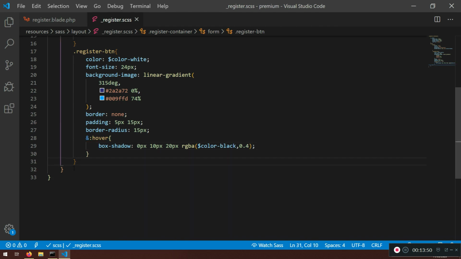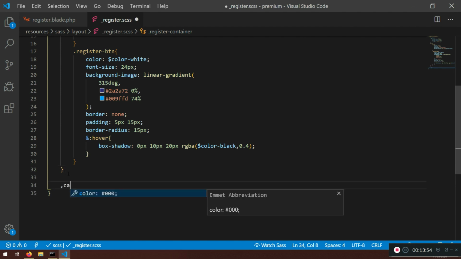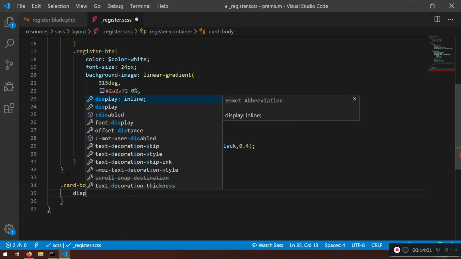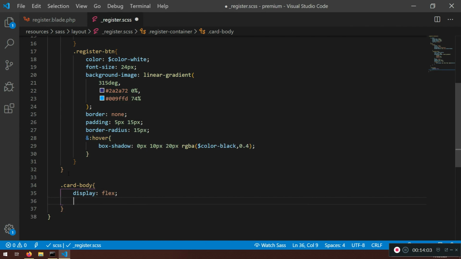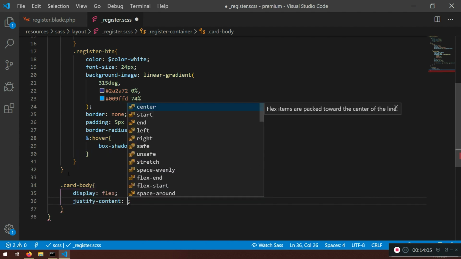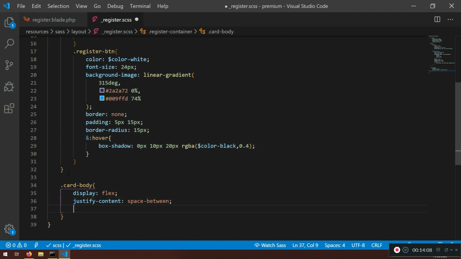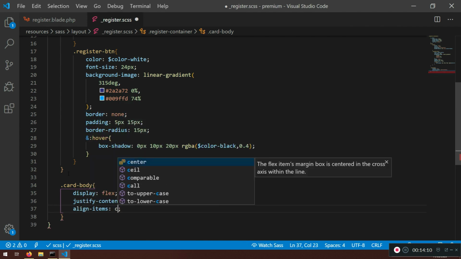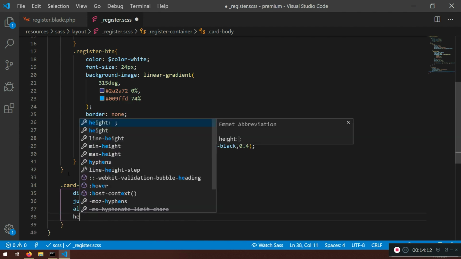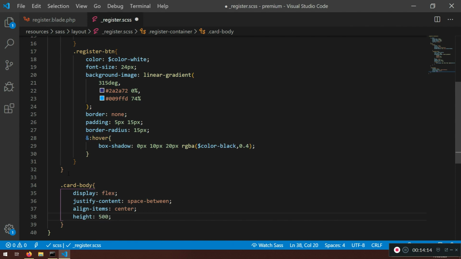Now outside this one, we can access the card body and do all of the changes here. So I'm gonna say display flex. Very good. Justify content space between, align items to the center. Height I want to be 500 pixels. What else I want is padding to be 0 pixels, and that to be important.